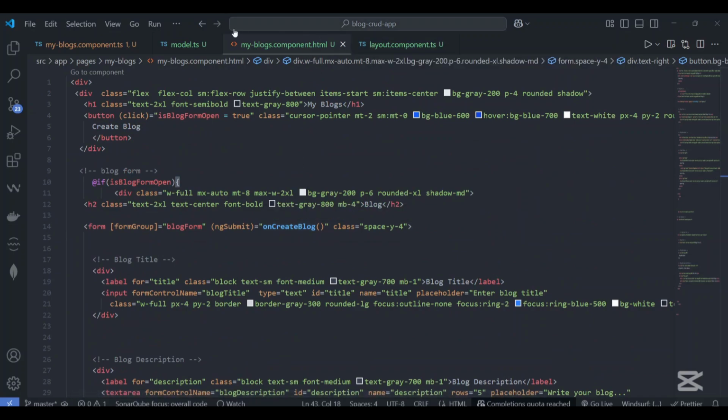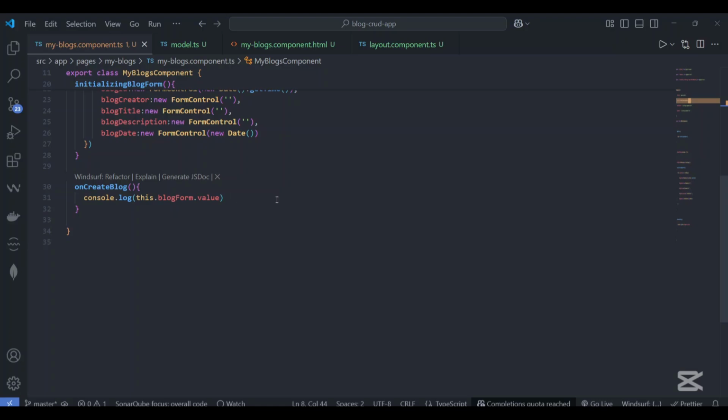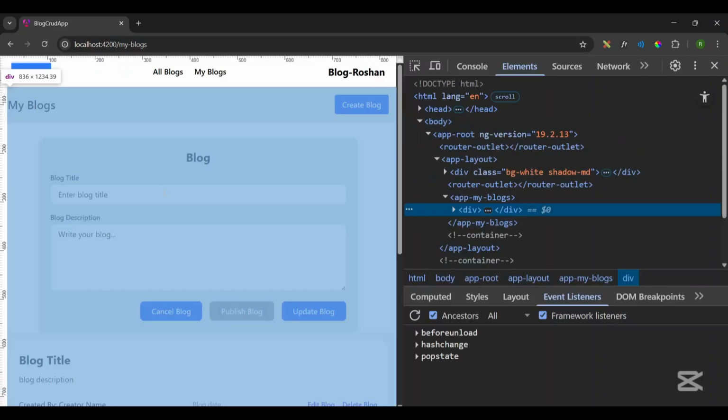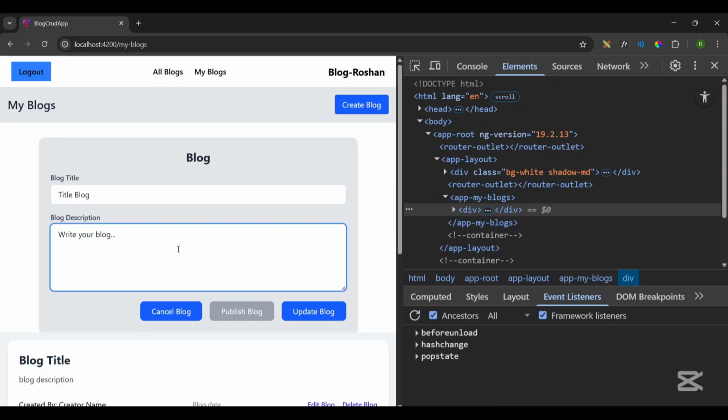Okay, now we have to go to on create blog. Where is on create blog? Here, print. Look, we will first check whether our value is coming properly or not. So do this. Enter title here for blog, title of blog, write your blog.